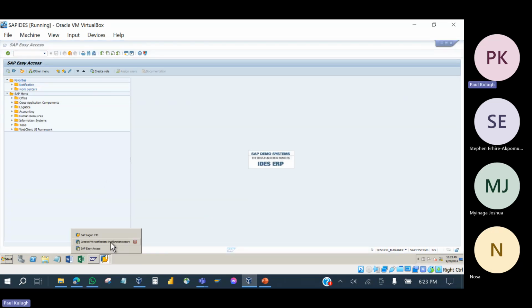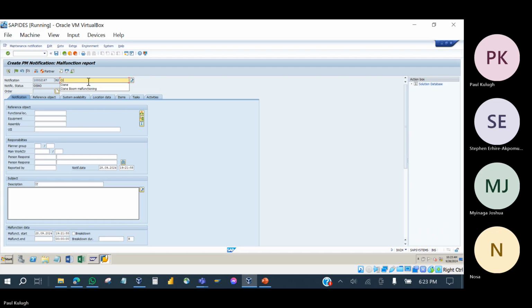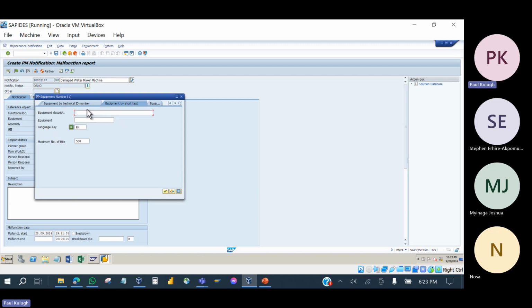All right, so the title will be damaged water maker machine. So we need to fix this problem. So we need to reference the functional location of the water maker machine or the equipment numbers. So it has an equipment number, so let's look for the equipment number.